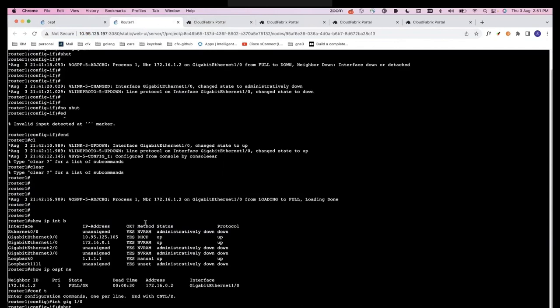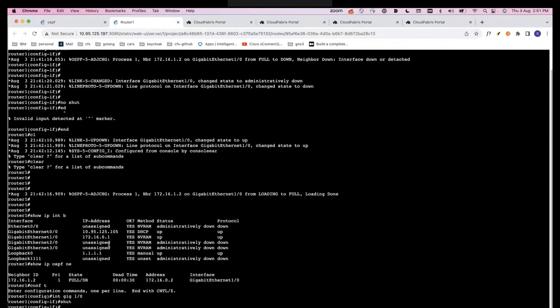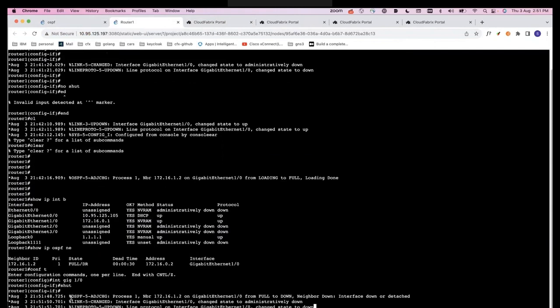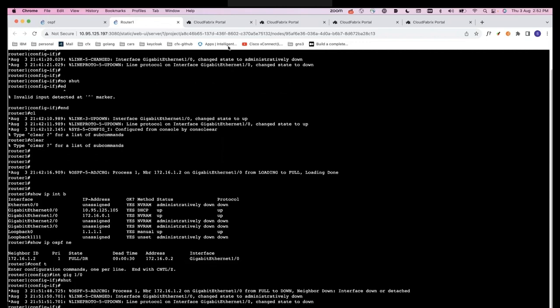So when we bring down the interface, we should see two alerts. One is that a physical interface has gone down, and because of that, OSPF link also has gone down. So there should be two alerts coming on this device because of this link being down.